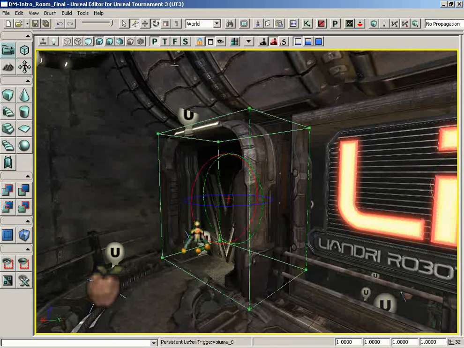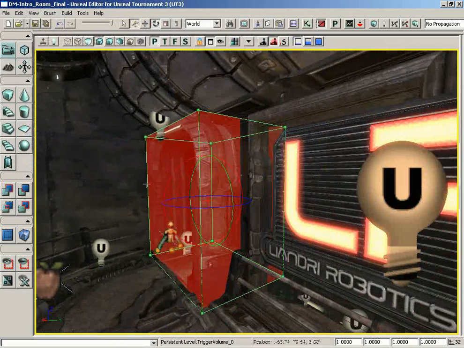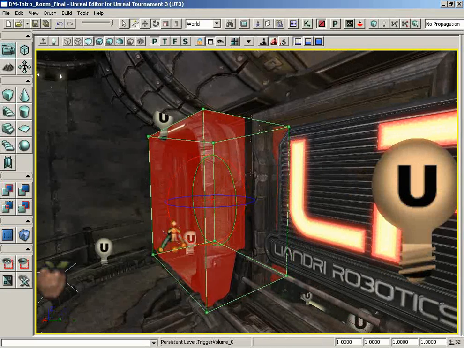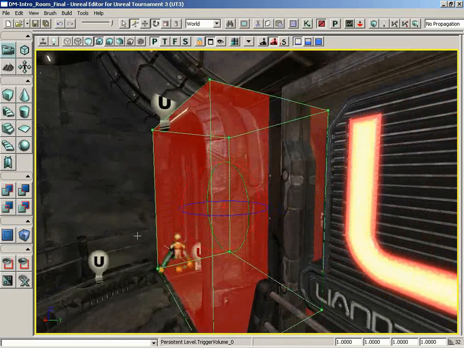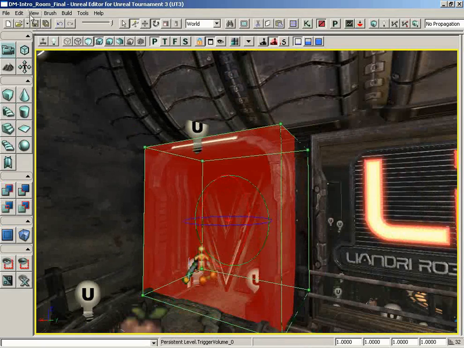And if I select this volume and then turn on brush marker polys, we can now see the polygons that make up that brush, and we can see where they're intersecting with the walls. This can be nice to help you visualize where polygons on such brushes are intersecting with other geometry, but really that's about all it's used for.